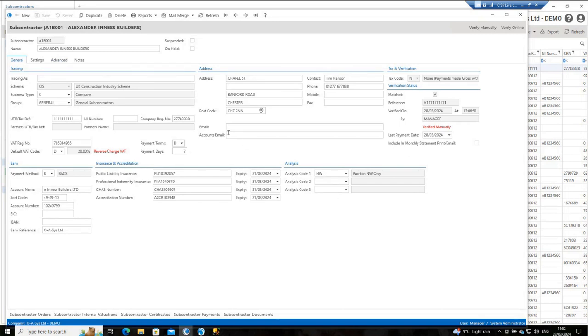So we do have email and accounts email, which does work if you've got automatic emailing set up. Not so good on CIS4, I gather, but good on CIS5.